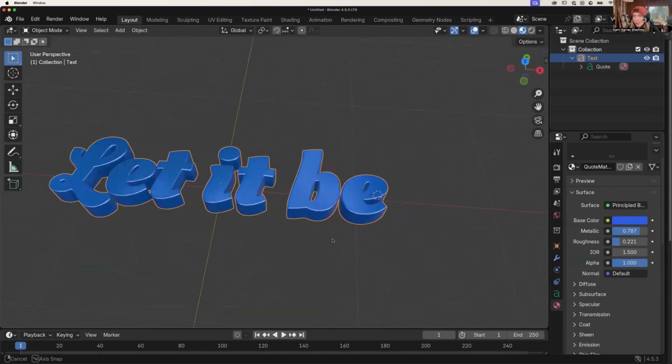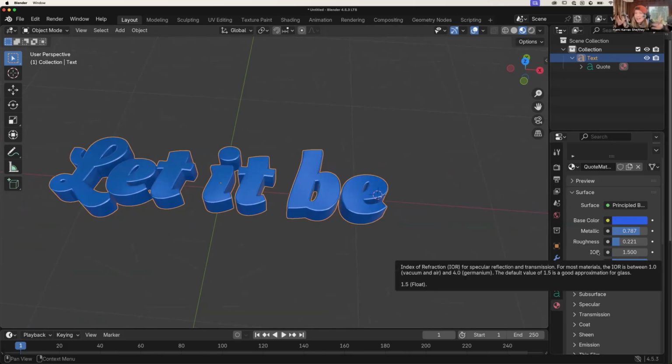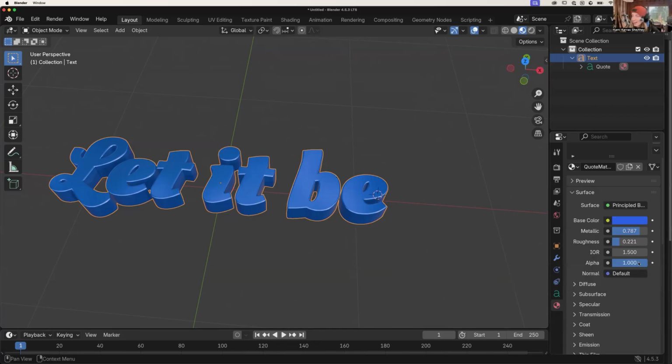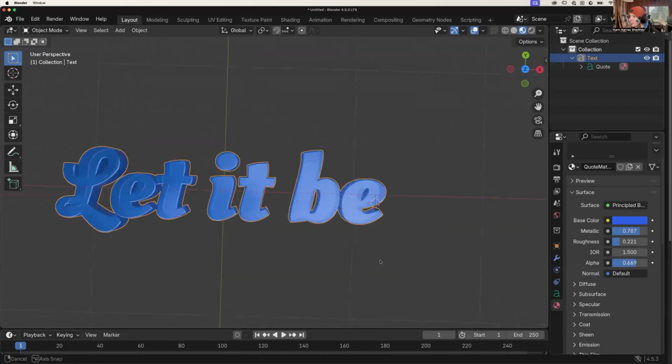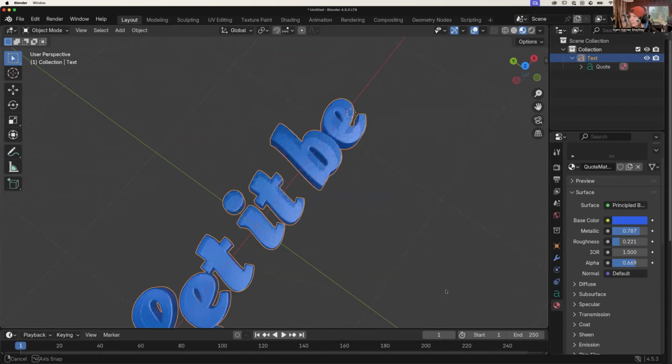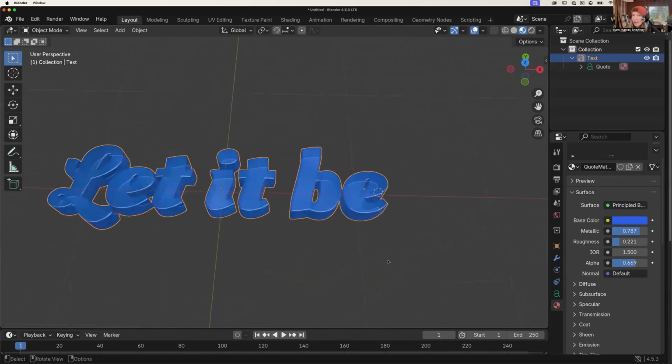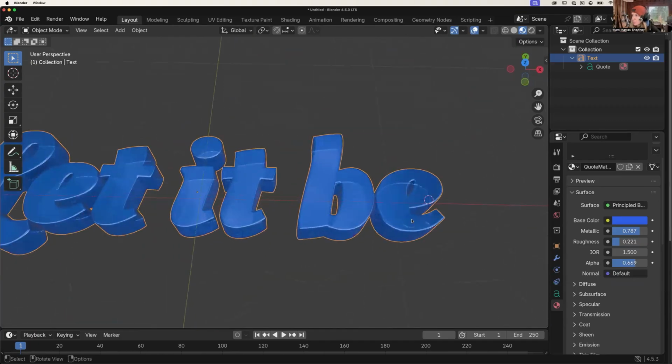Something cool about using Blender to create 3D typography is you can also make it semi-transparent. And then there's also the IOR, which is the index of refraction, which has to do with how light is refracted as it goes through your object, which is really cool. So let's play with that a little bit. I'm going to bring the alpha down, maybe to there. And now we can kind of see through it. It's almost like a piece of plastic or ice or glass.